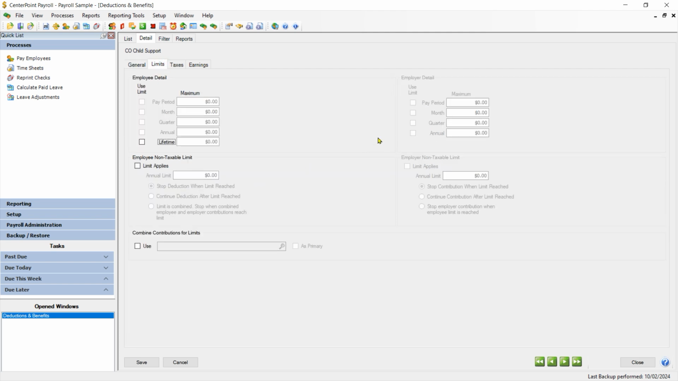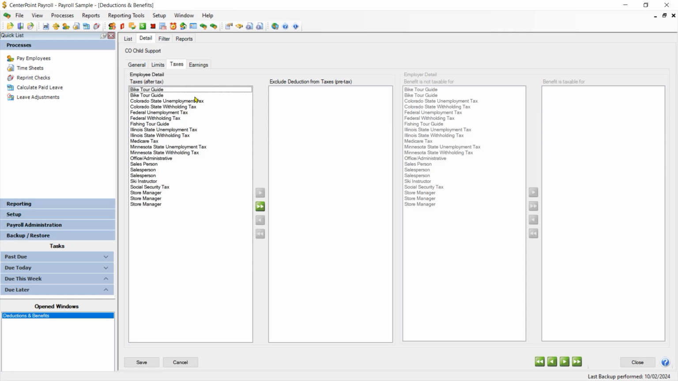For a child support deduction, we generally don't need to select anything on the limits tab. I'll talk about that when we get to the other garnishment. The taxes tab will default to all of your taxes being on the left, and the only time you need to move anything over to the right is if you have a tax that shouldn't be calculated until the garnishment is deducted from the gross earnings.